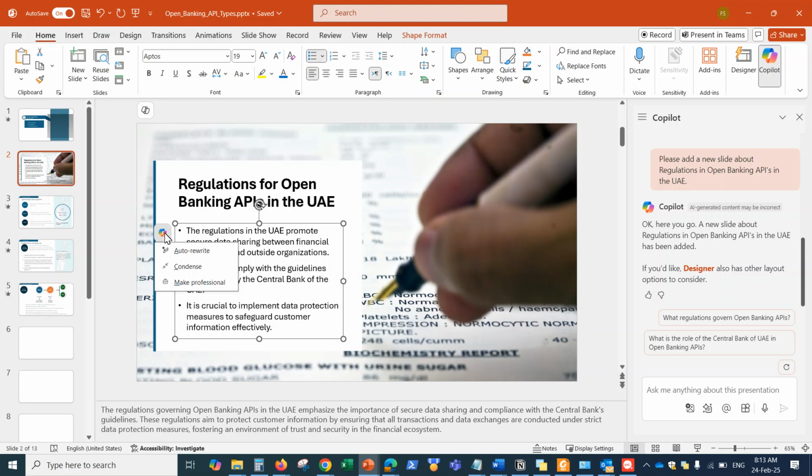Okay. So let's do. I would like it to add more details here, but for some reason, make a presentation. I don't want that. Condense. Going to condense it. Auto rewrite. Okay, fine. So that gives me, and I mean, just look at how fast that was.